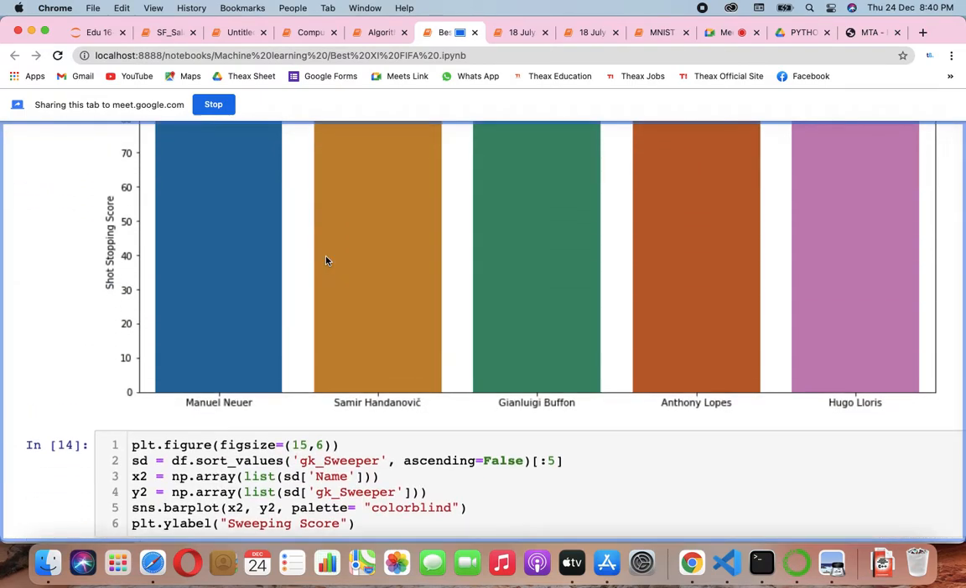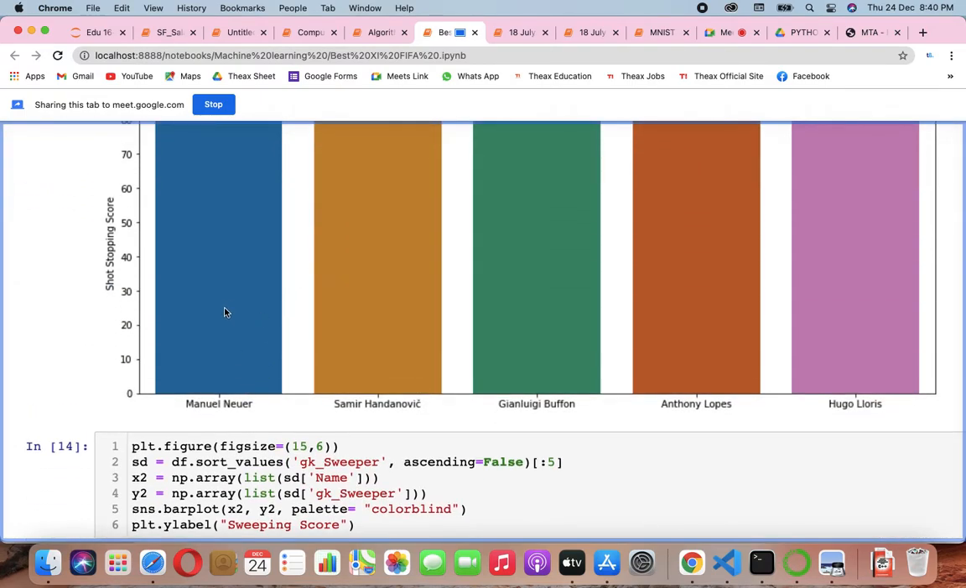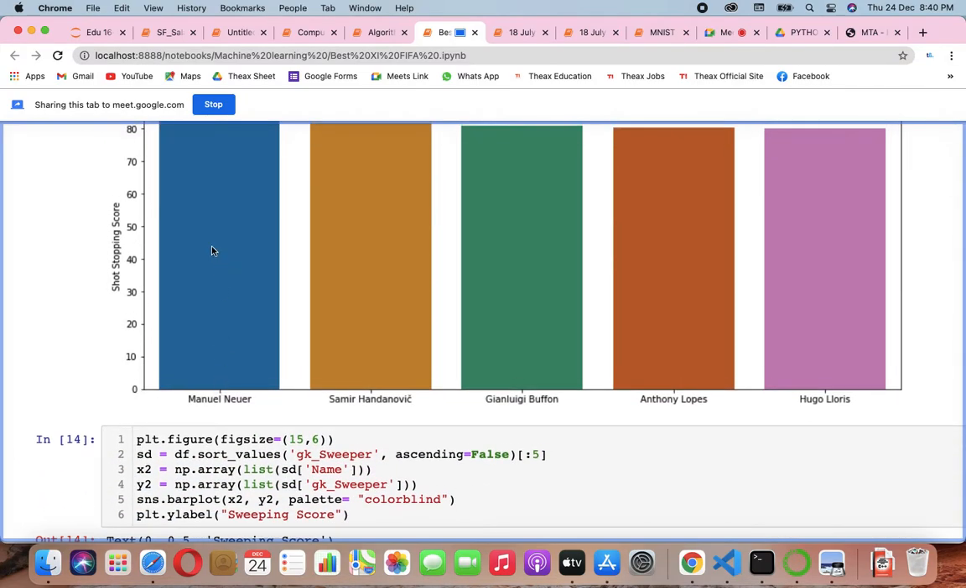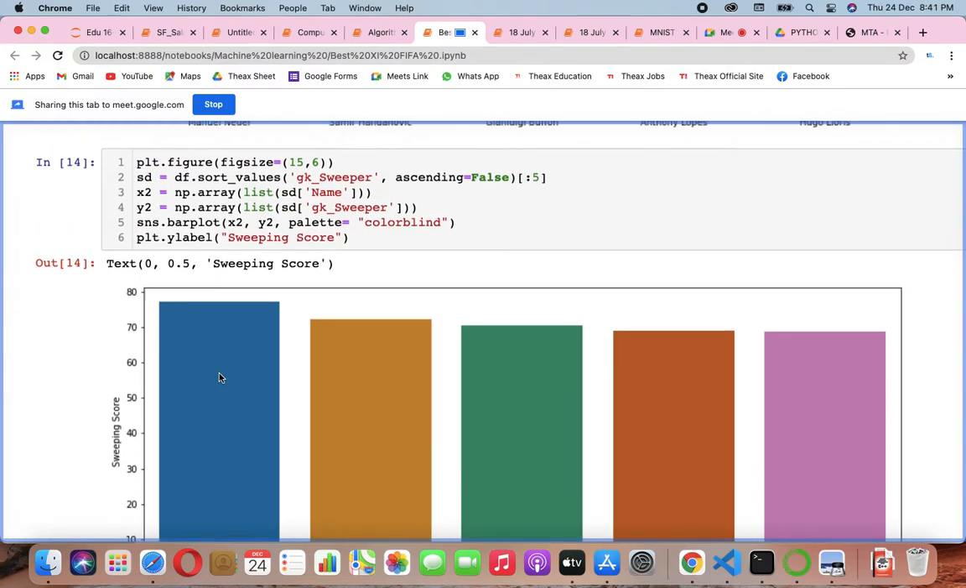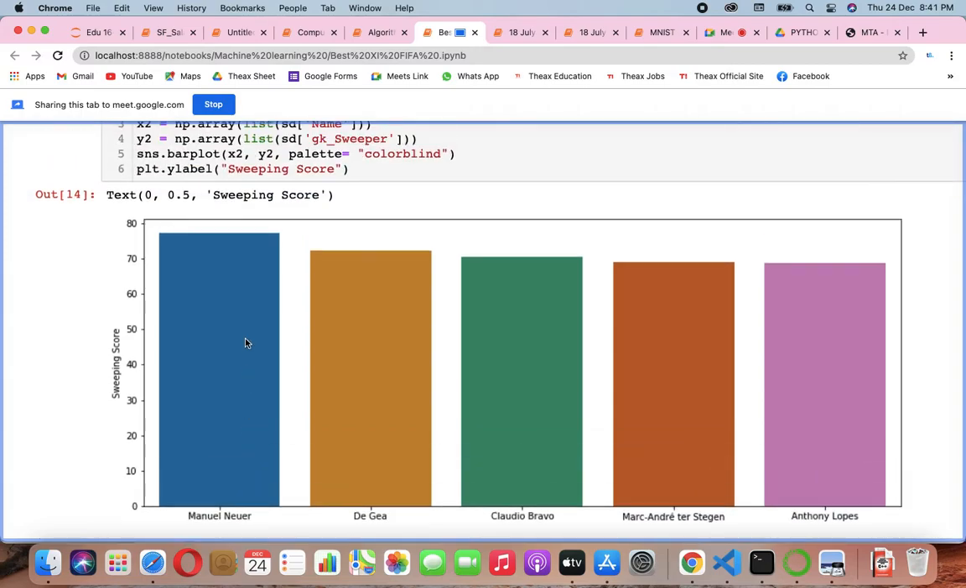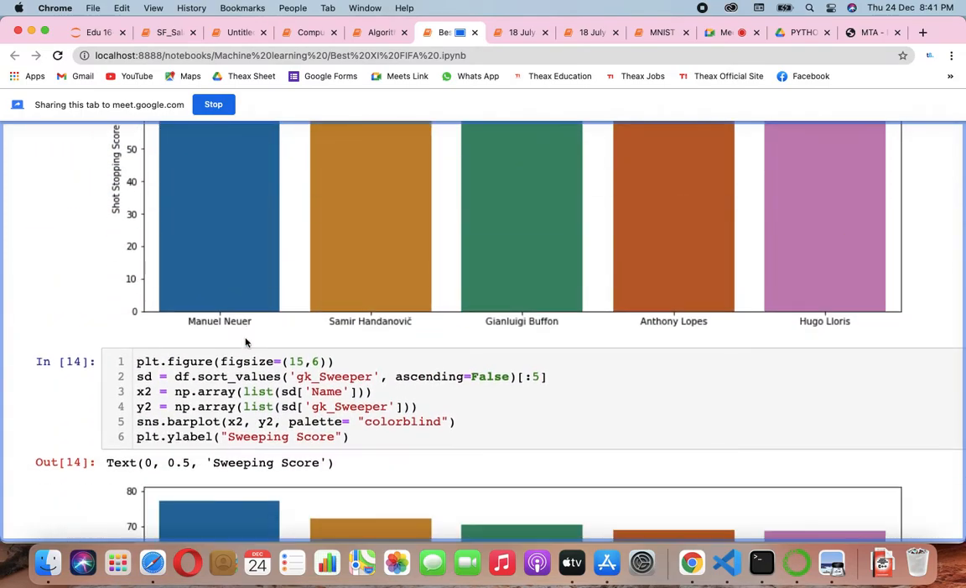If you are plotting, we get Manuel Neuer as the best shot stopping score here. So for shot stopping, the best is Manuel Neuer. And the same goes with the sweeping score. For sweeping score also we find the best one is Manuel Neuer. So we can say that the best goalkeeper is Manuel Neuer.